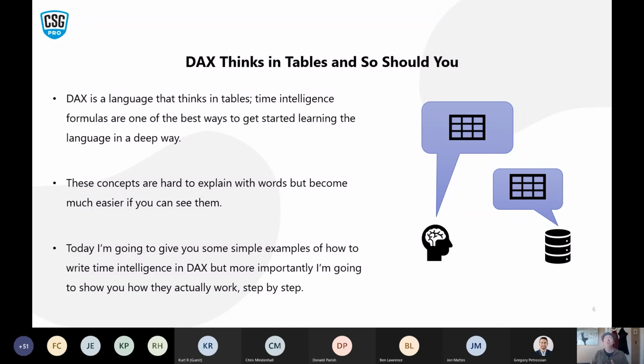So what I'm going to be doing today is I'm certainly going to be showing you some examples of time intelligence formulas, but more importantly, I'm going to be showing you how they actually work step by step inside of DAX. And hopefully in seeing that, you'll get a sense of how time intelligence works. But maybe more importantly, you'll get a sense how DAX works and thinks in general. And you'll see just how simple and repetitive the language actually is. It's not intuitive, but it is simple.